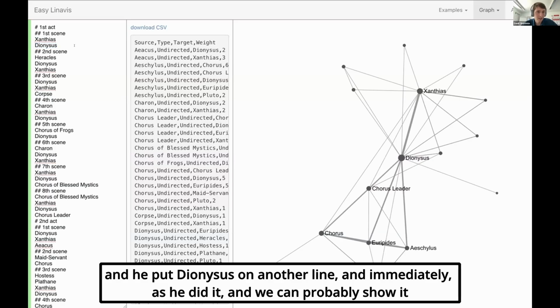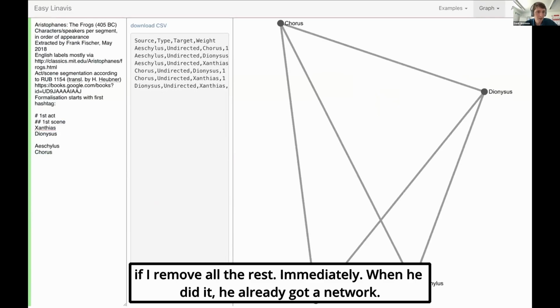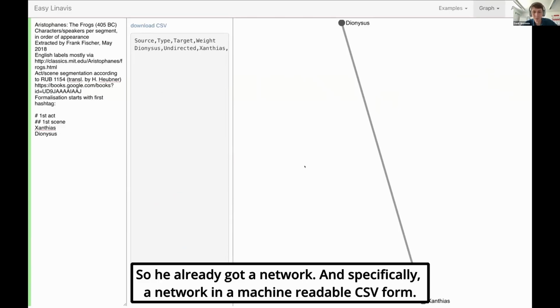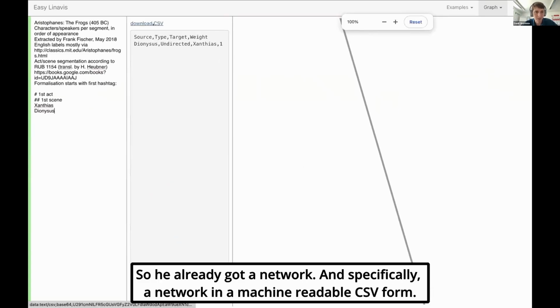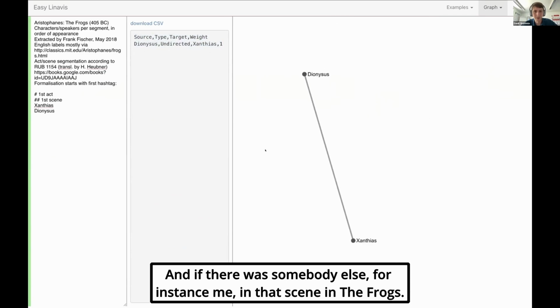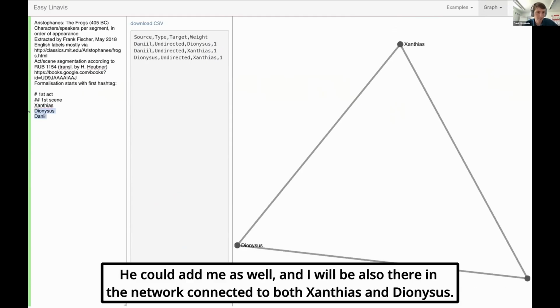And immediately as he did it, and we can probably show it if I remove all the rest, he already got a network, and specifically a network in machine-readable CSV form. You see here we have the same CSV, which is automatically generated for you. And if there was somebody else, for instance me, in that scene in The Frogs, he could add me as well, and I would also be there in the network connected to both Xanthias and Dionysus.